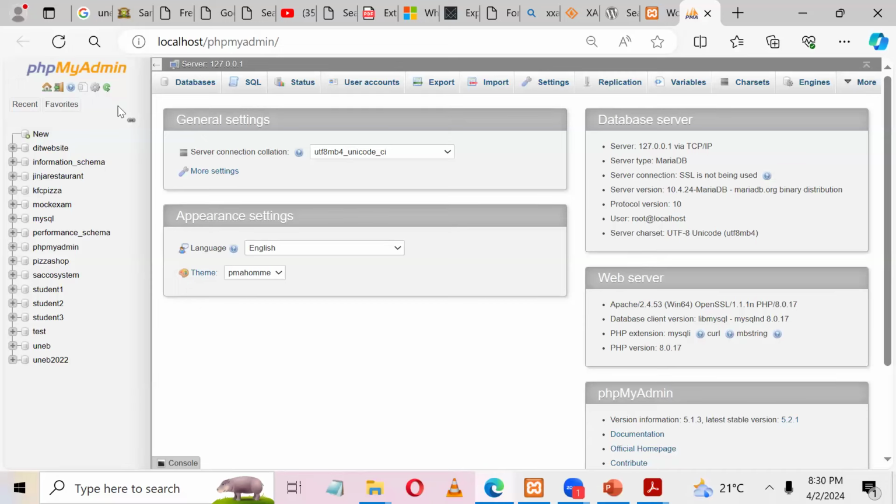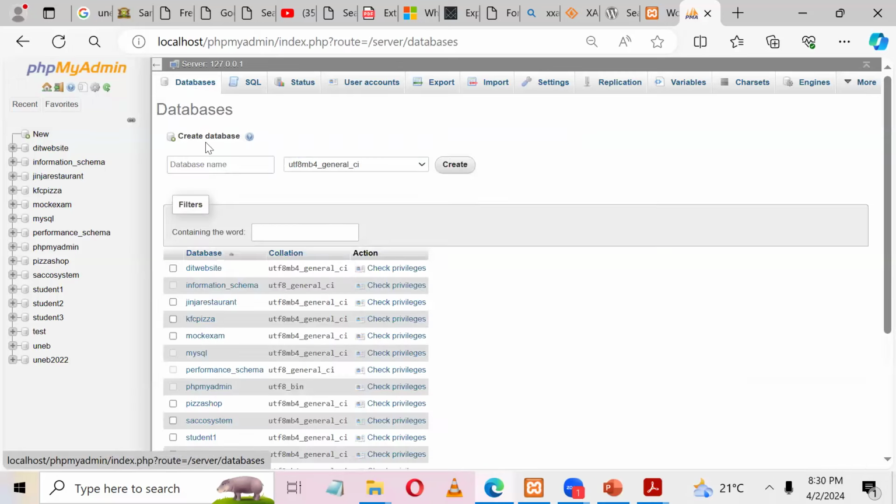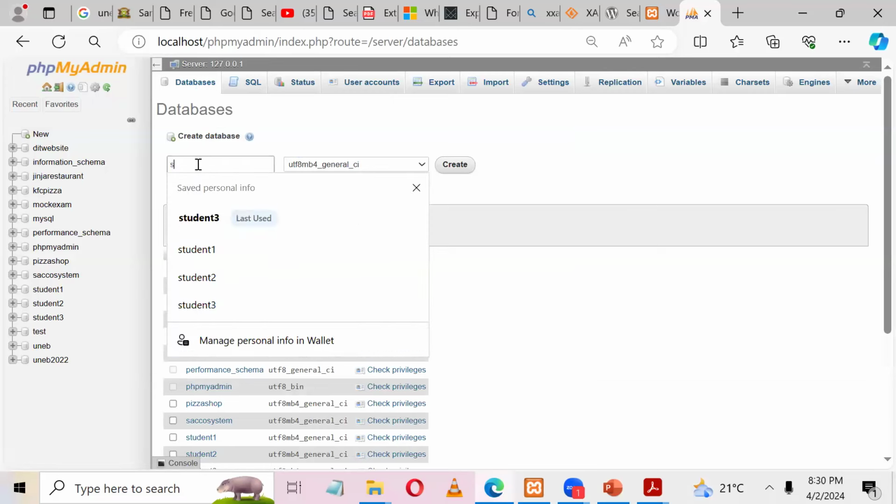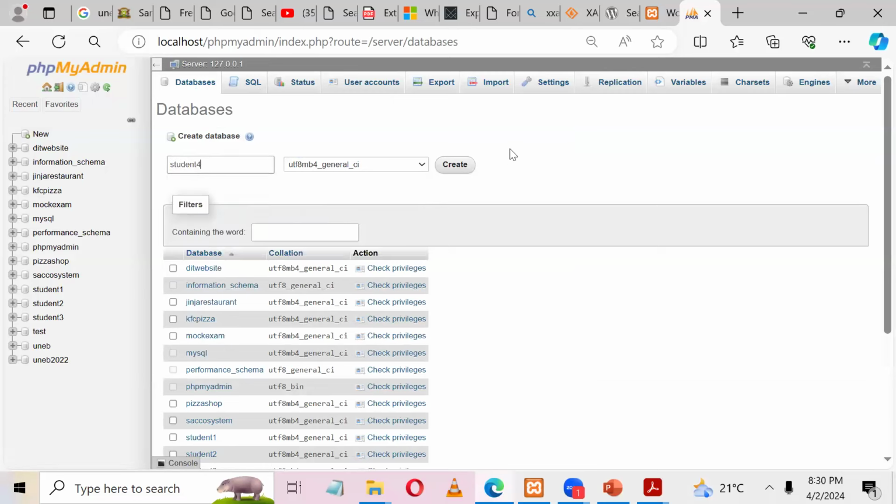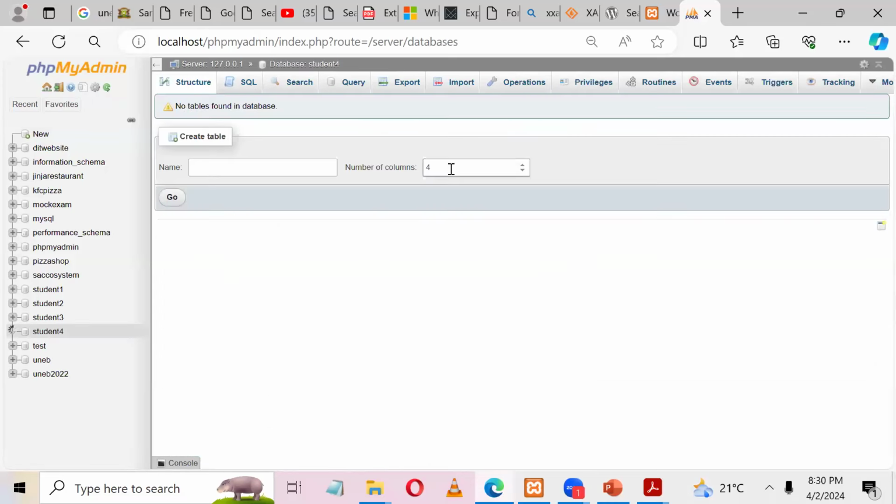So when phpMyAdmin opens, click on databases, and then put in student4. Remember, I don't yet know the website name. I'm not a student, I'm just a lab technician installing WordPress for students. So I don't know which number they will ask for, or whether they will ask for a school. So I'll just say student4. I'll create a database for each student, student4, student5. If each student has their own computer, then I create only one database.